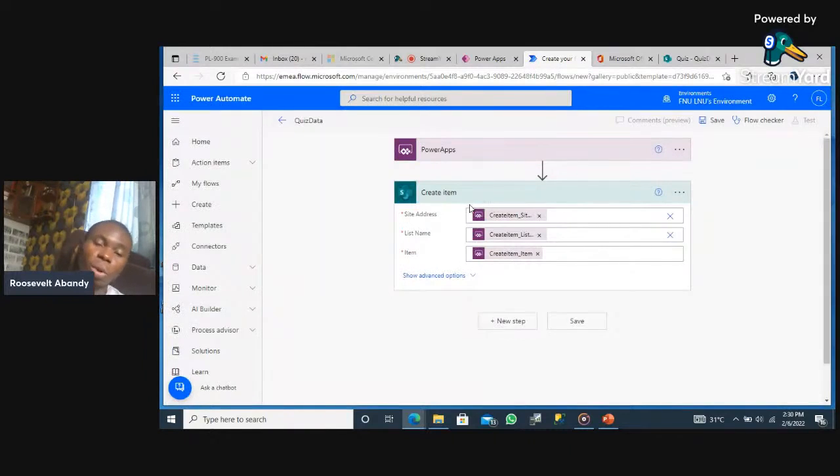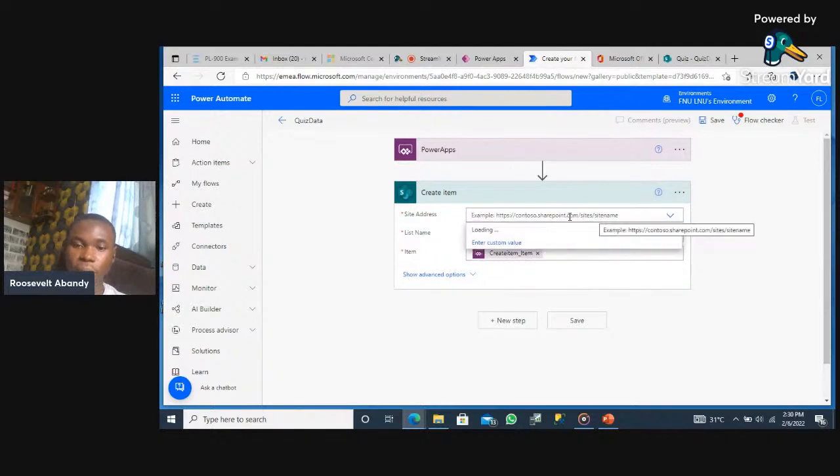One of the things that I love about SharePoint is that once you are able to connect your site address to your Power Apps, you're set to go. So we'll connect it.